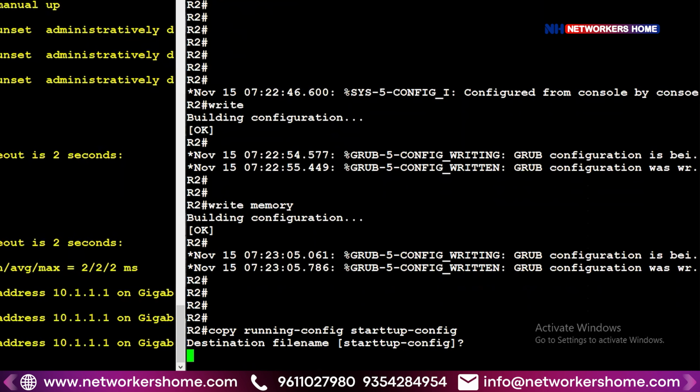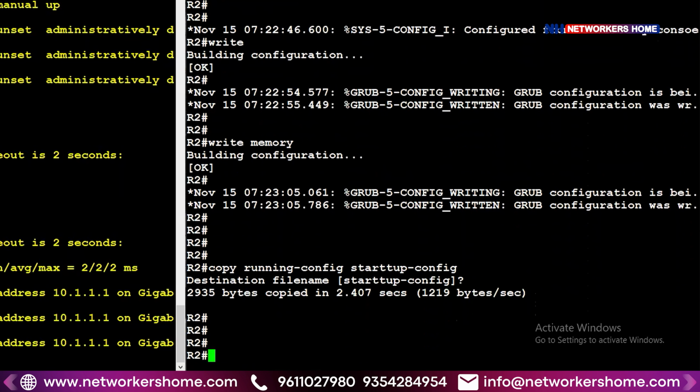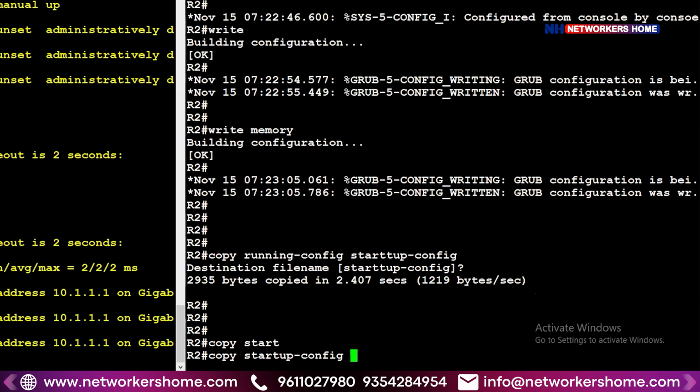And what happens when your device restarts? It always checks the configuration from the startup config. And to be on the safer side, in case of device failure or so, you can go and take a backup on the TFTP server also. You can say copy startup or running config, whichever config you want to back up, and then TFTP. You can use this command and back it up on the TFTP server.